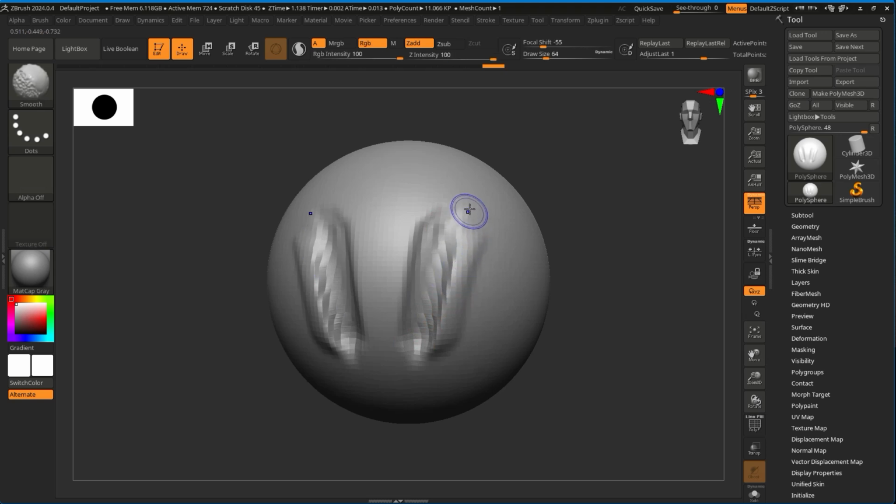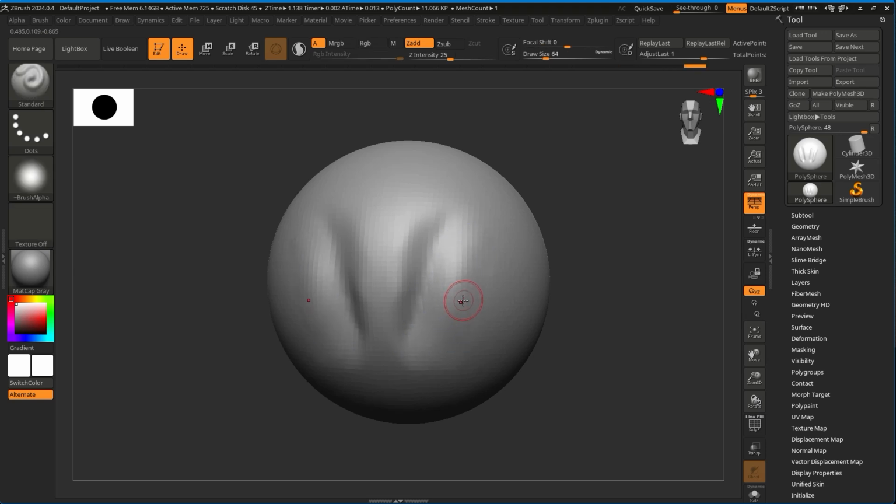Next, try holding down Shift while stroking. You'll see that the brush icon changes to the smooth brush, which softens and evens out the surface of the mesh. The smooth brush is one of the most frequently used brushes, which is why Shift is assigned to quickly switch to it.